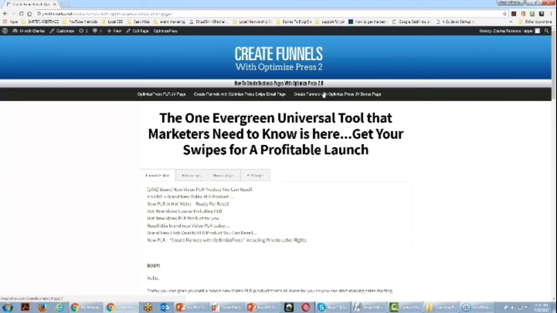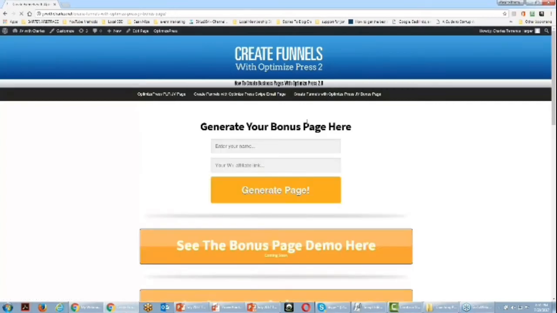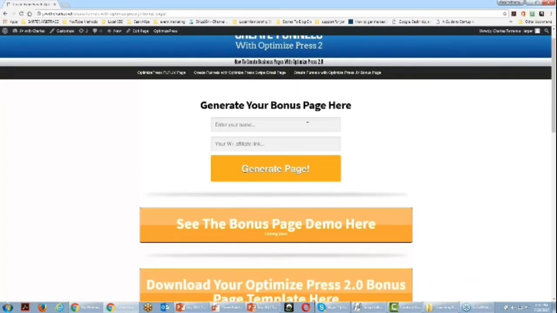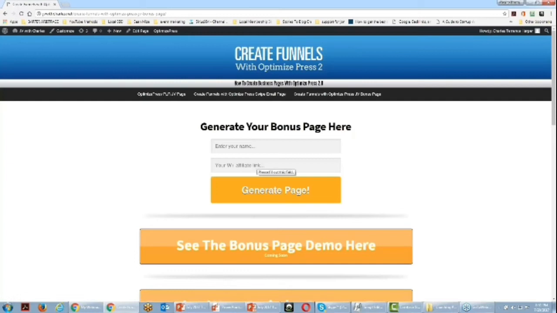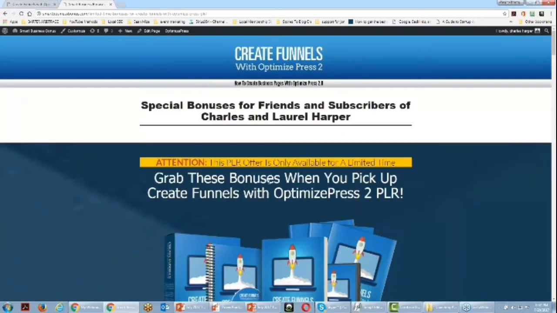Okay, and then what I have here is the option for them to create their own bonus page, right? Let me show you what the bonus page is going to look like. Okay, so here's the bonus page.